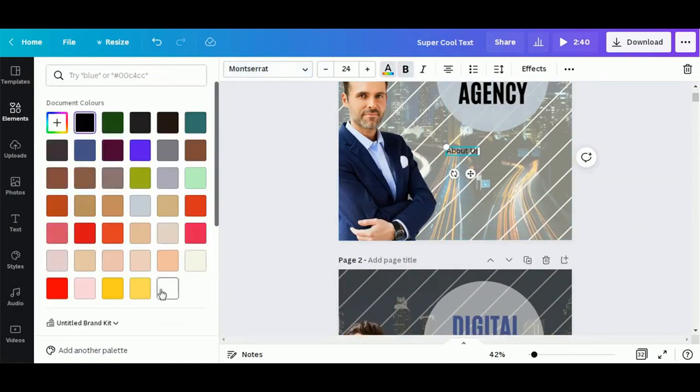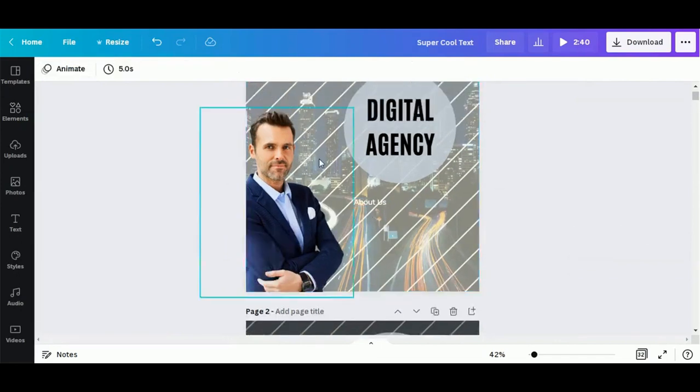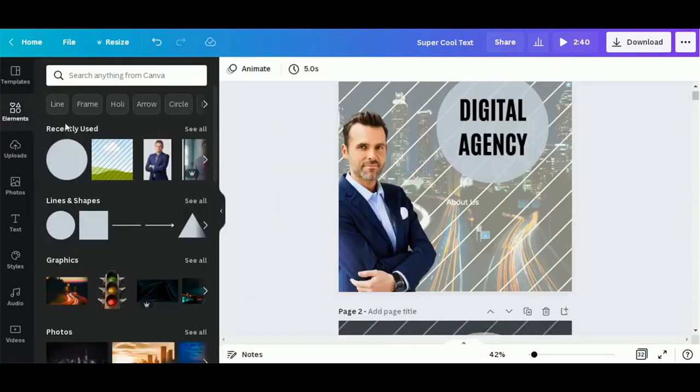Change text color into white. But white colored text not clearly visible, right? So let's add transparent background as shown on the screen.